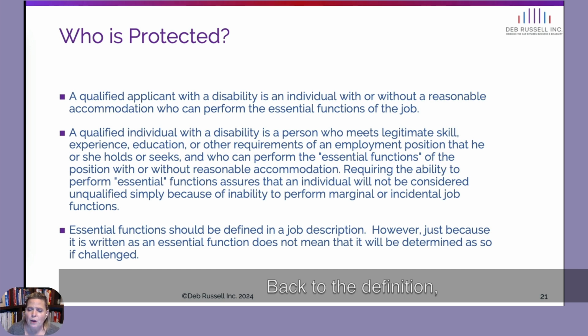Back to the definition. Requiring the ability to perform essential functions assures that an individual will not be considered unqualified simply because of inability to perform marginal or incidental job functions. Say there's something that somebody does once a year, and it's such a small part of their job, but they can't do that because of their disability. But somebody else there could, without it being unreasonable. Then they're still qualified. It was put into place because people started to try to find ways to wiggle out of this. So some of the stuff you put in is because it's preventing people from being jerks.